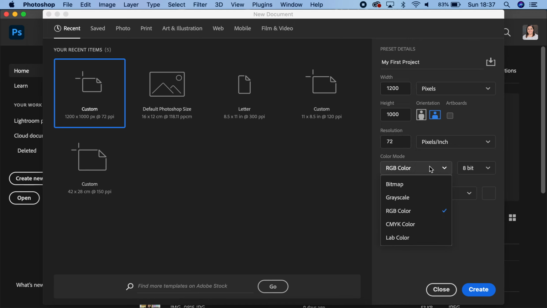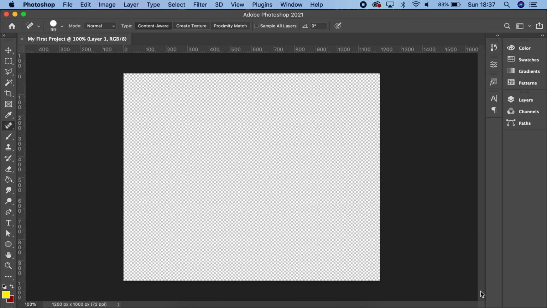And the color mode, we know, of course, is RGB, because again, if I want to print this, I would have to choose CMYK. And for the background contents, this time I'm going to use transparent. But if you click on background color, here in the color picker, you will be able to choose any color you want. I'm not even going to go into the advanced options. We don't need them for now, okay? And then I'm going to click on Create.